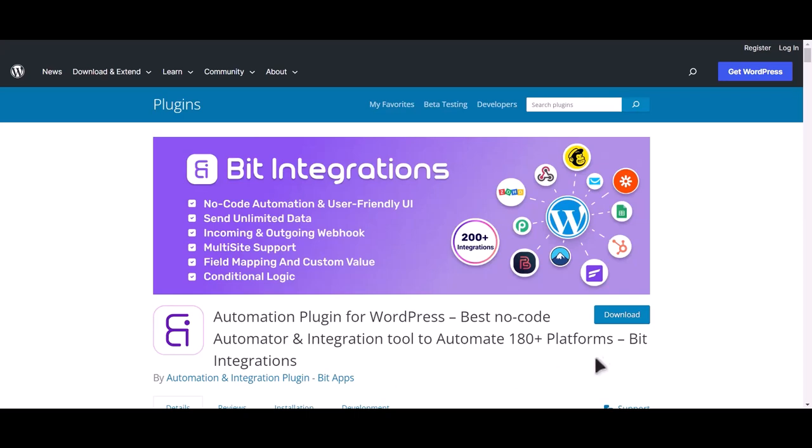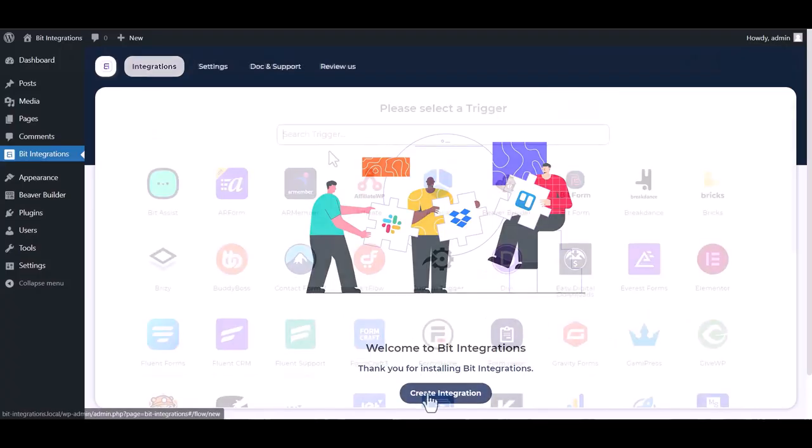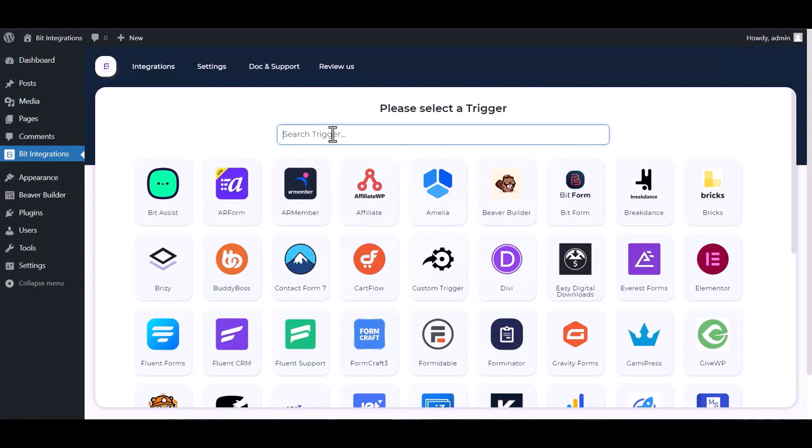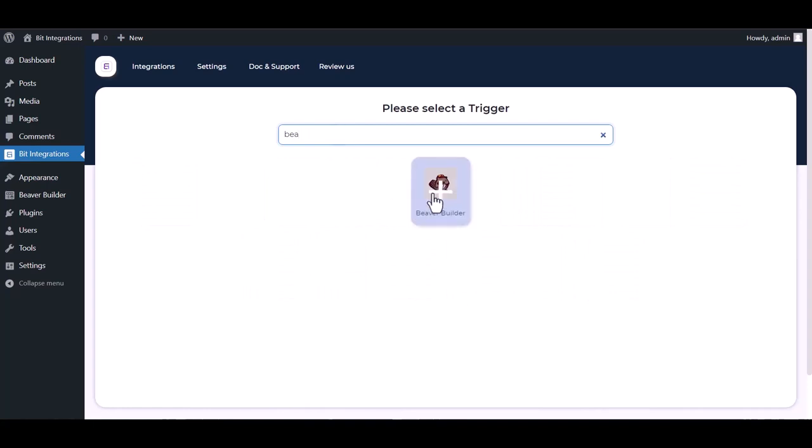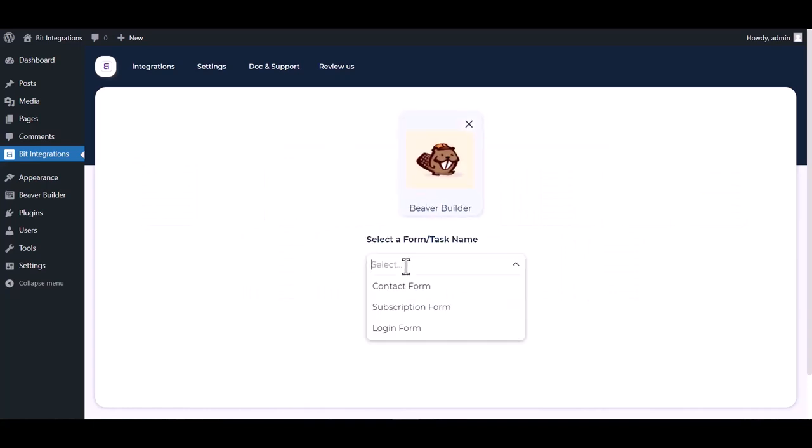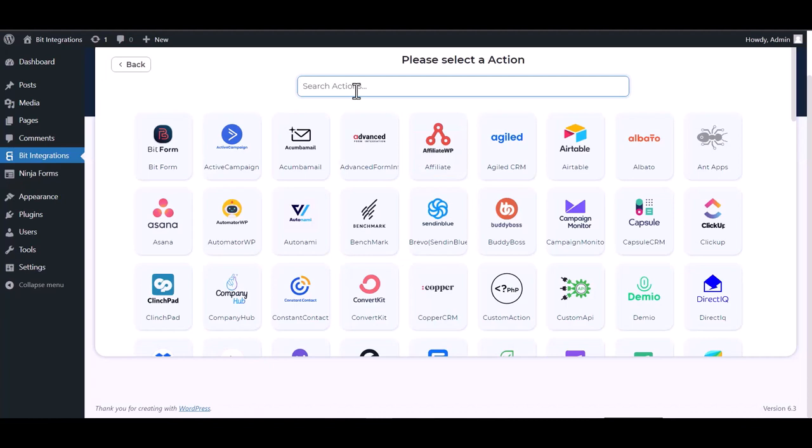I am utilizing the Bit Integrations plugin to establish a connection between these two platforms. Let's go to Bit Integration Dashboard. Create integration. Search and select Beaver Builder. Select a form. Next. Now search and select Action ClickUp.